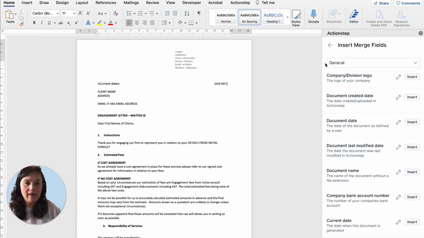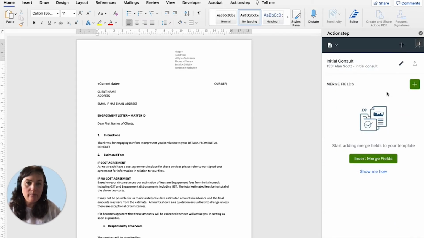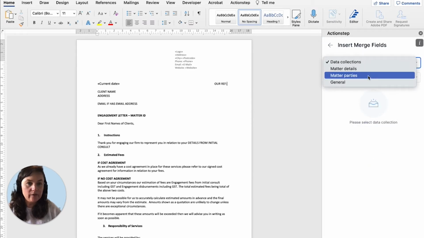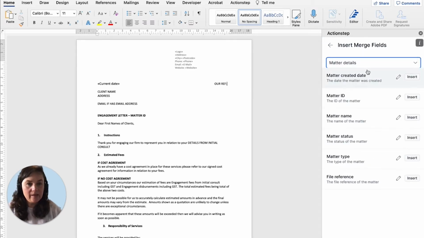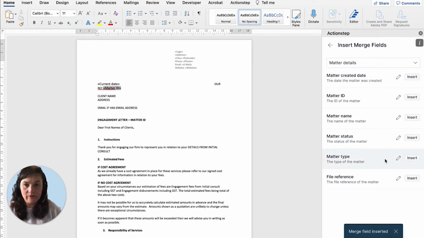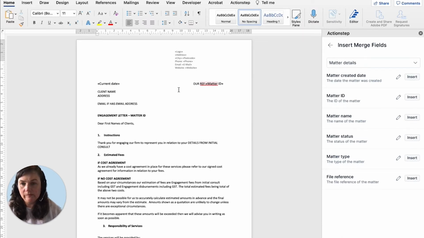Now we also want to add our reference. That would be our matter ID. So again, going to insert the merge field and matter details. We've got the ID of the matter here. If I want to see what it would be for my matter, I can see 133, which is what I want. So I can insert it. Now I just want to pull that back one. Okay. I then want to insert client names, who they're addressed to.